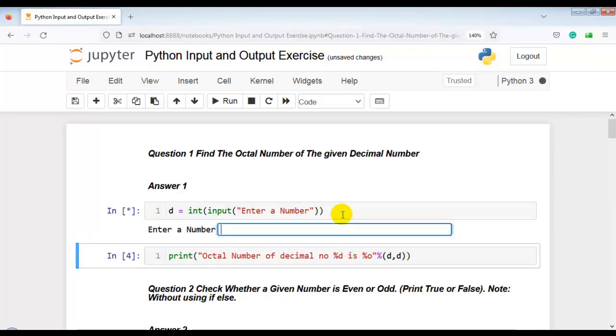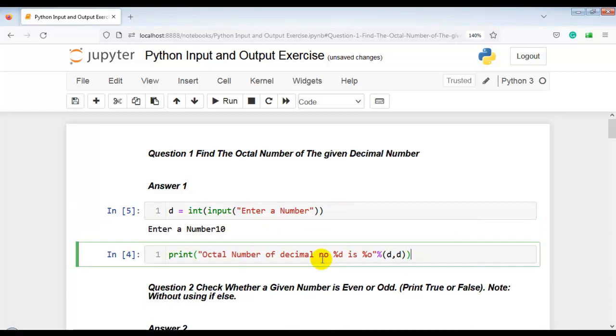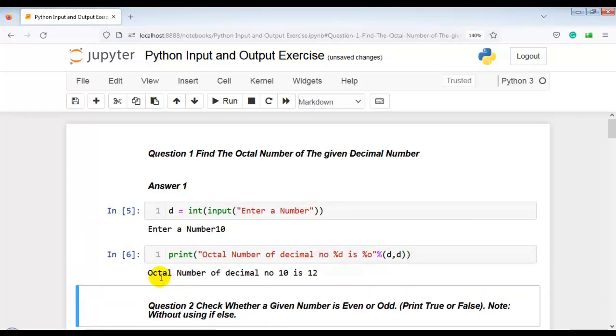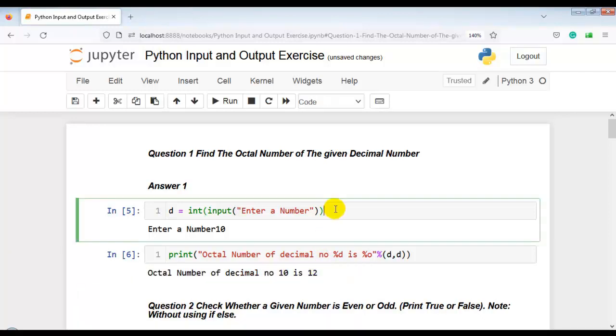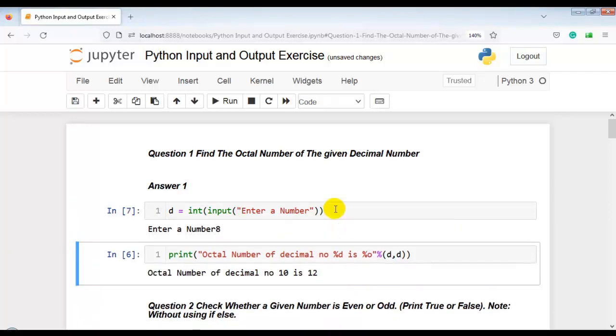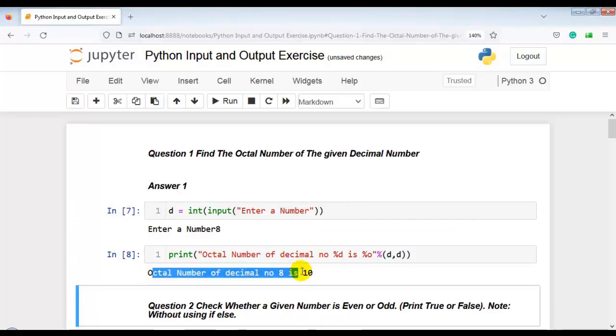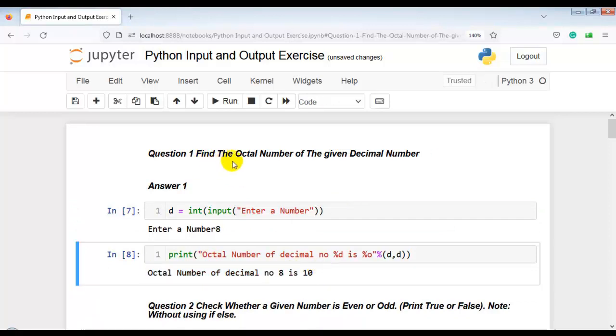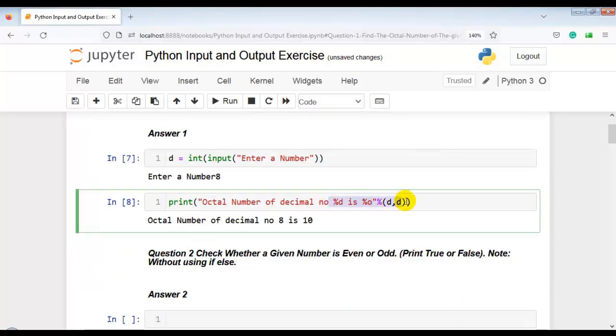Let me execute this cell and enter 10. As you can see here, octal number of decimal number 10 is 12. Let me enter another number, 8, and execute this cell. As you can see, octal number of decimal number 8 is 10. So this way we can find the octal number of the given decimal number using format specifier.